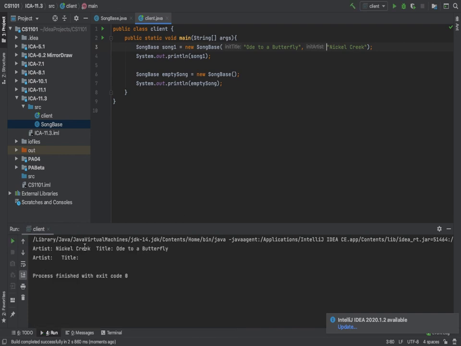So now in our output we see artist Nickel Creek and title Ode to a Butterfly for the song1 contents, which was initialized using our 2-parameter constructor, and using the default constructor with no parameters, we see that it contains only an empty string for artist and title.